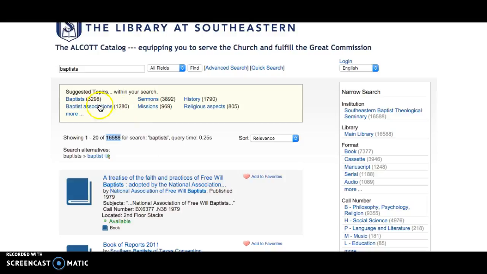There are some ways that Alcott throws up immediately that you can narrow things down, but we want to talk about how to really manipulate a database. And what I'm going to show you in Alcott works in all other databases if they're a good database. So with that said, let's first explain what a keyword search is. Keep in mind we found 16,000 items, because that's going to come up later.